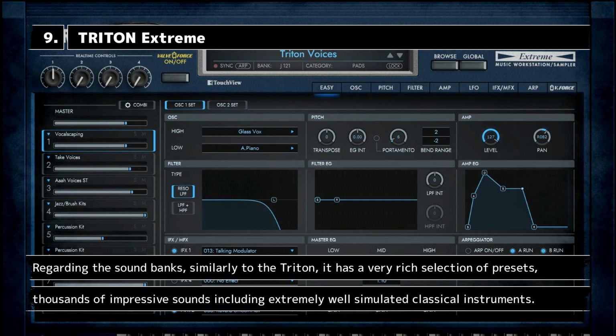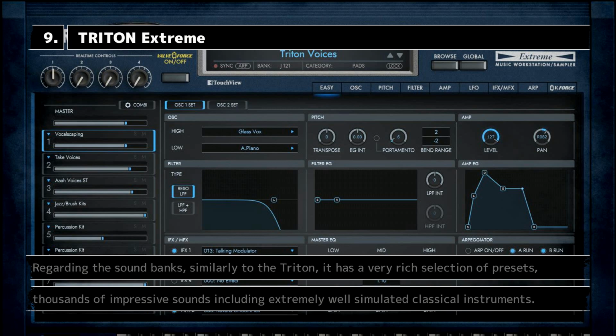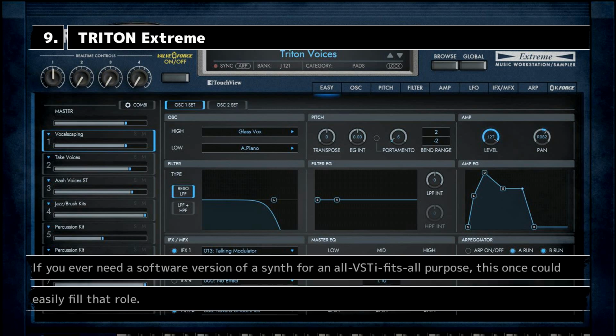Regarding the sound banks, similarly to the TRITON, it has a very rich selection of presets. Thousands of impressive sounds, including extremely well simulated classical instruments. If you ever need a software version of a synth for an all-fits-all purpose, this one could easily fill that role.